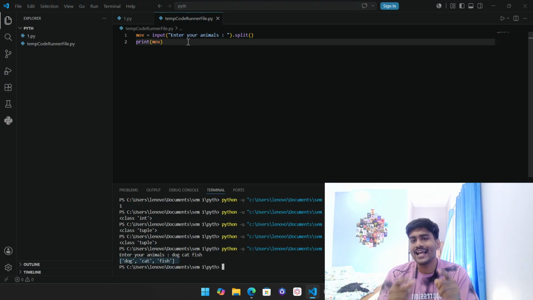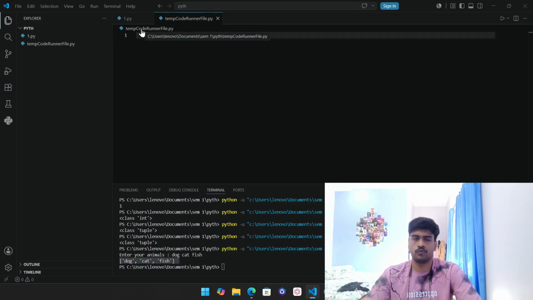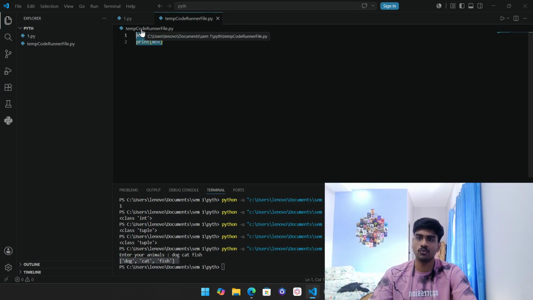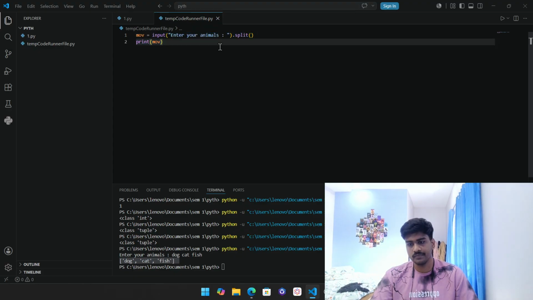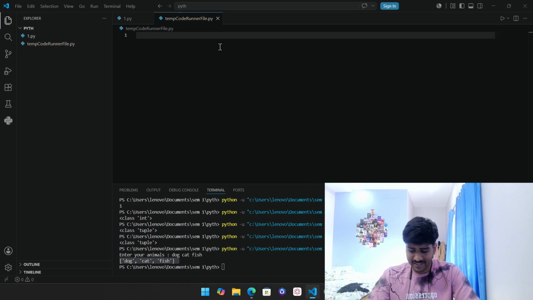Rather than writing the code like this, you can also write this code in one more way. But this way is easier and more comfortable. You can choose whatever you want. Still, let's write the other code.